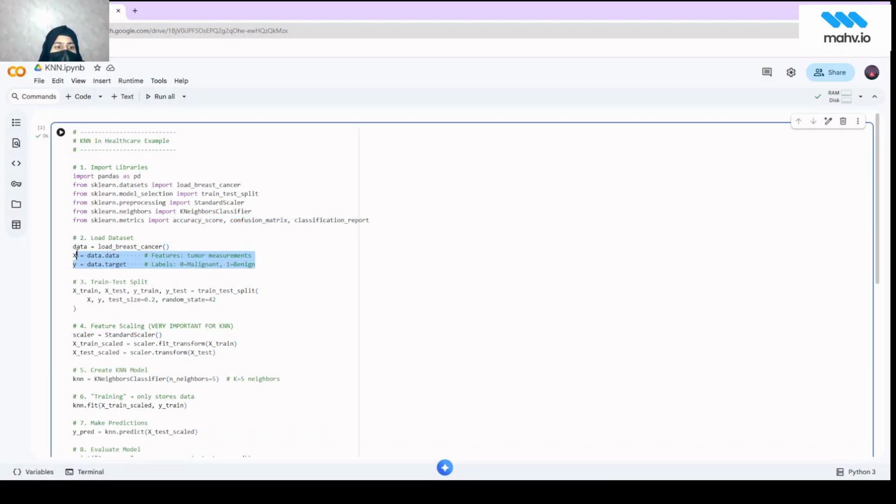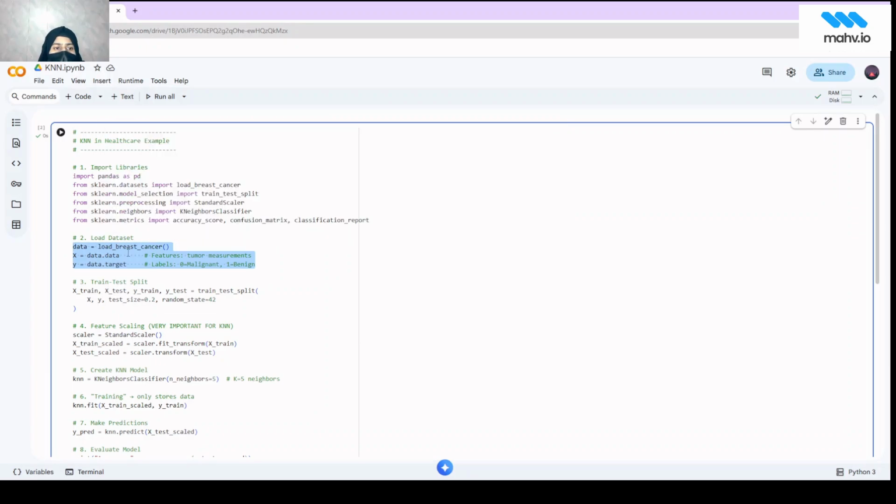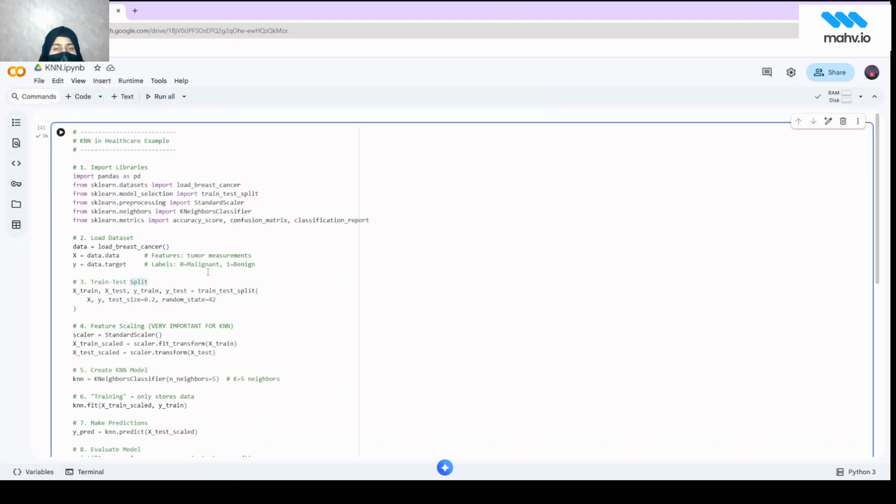After that, we load our dataset. This is a way of loading the inbuilt dataset, by using the function load_breast_cancer, and we store it in data. After that, we separate the features and target. Dot data extracts the features, that is the input, and dot target is my output data, basically 0 and 1. After that, we split it, 20% in testing and the rest in training.